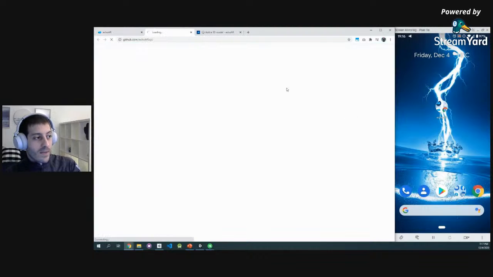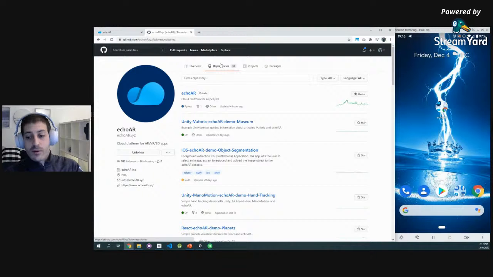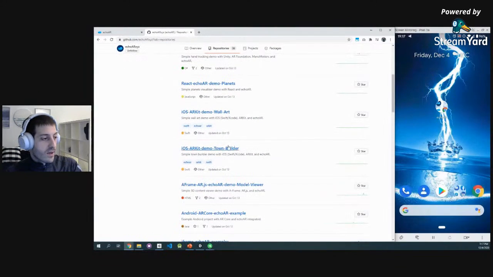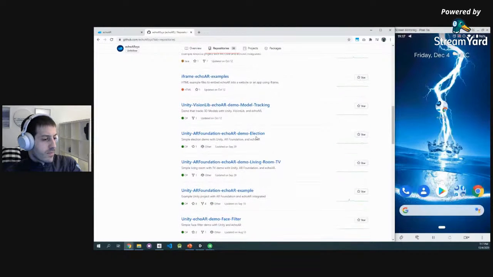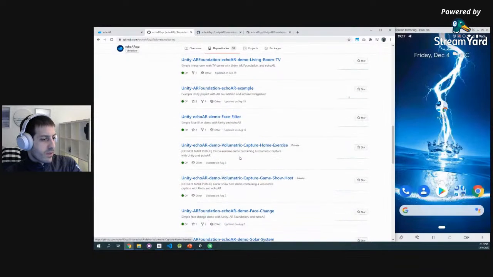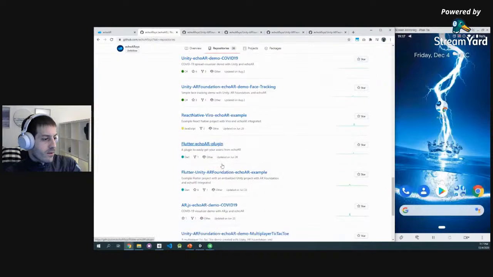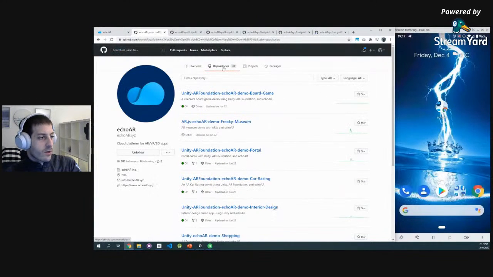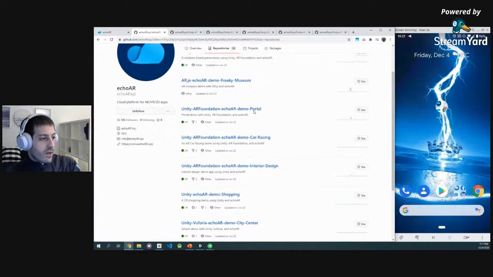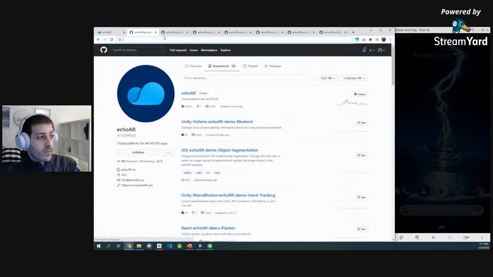Other thing that we can have is our GitHub page. It is filled with amazing examples that are all open source that you can grab. If you're working on a hackathon, you can literally take any of these examples. I'm going to show a few of them right now. Let's see what's cool. Let's see the election demo, and let's see the living room demo, and let's see the face change demo, and the solar system demo, and let's see the remote work demo. So these are all open source demos that you can choose and play around with. I just want to show you a few of them to get a sense of what you can build.